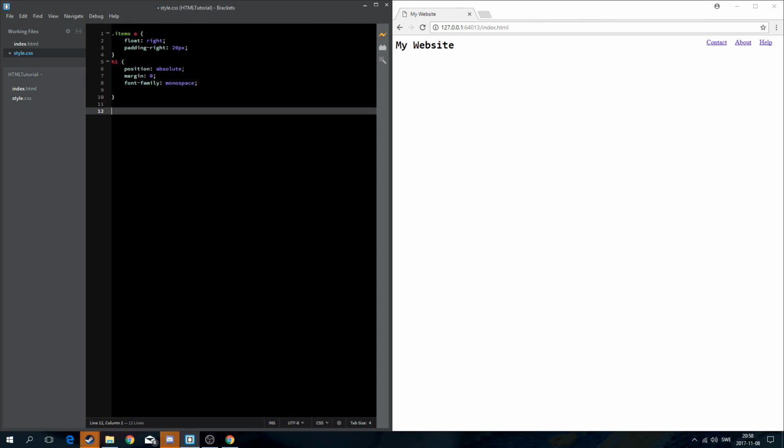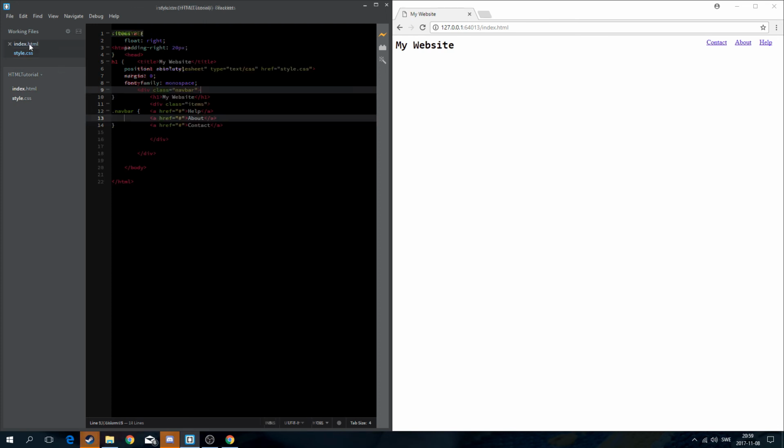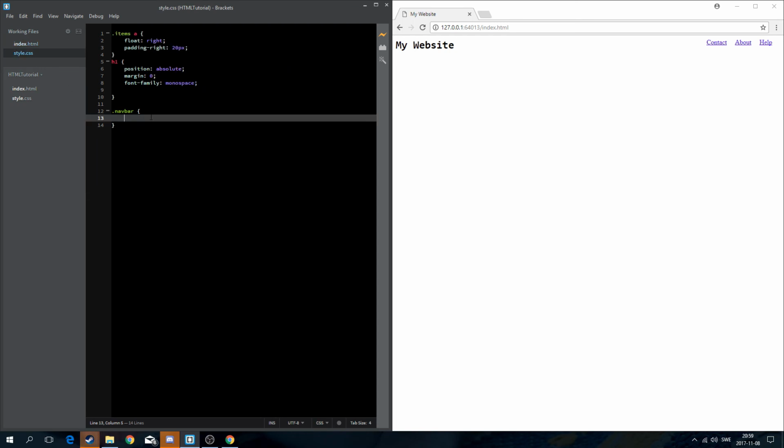And then we want to color the whole background, so we want to get the class of navbar. So we're going to do dot navbar, and here we will have background color. Wait, I don't think this is working. Oh wait, div class. If we make this an ID, I think it will work. No, actually I know why it doesn't work.